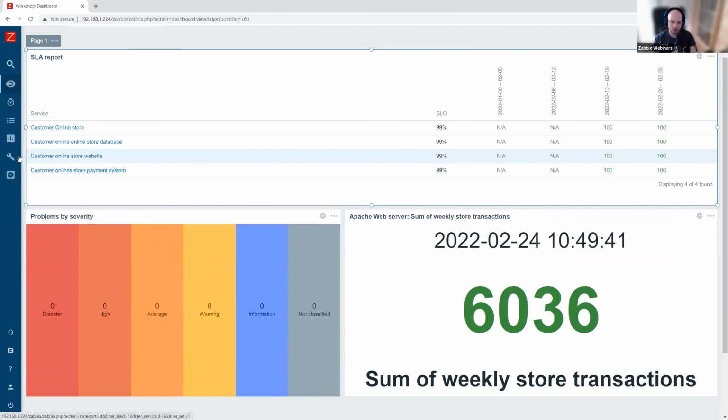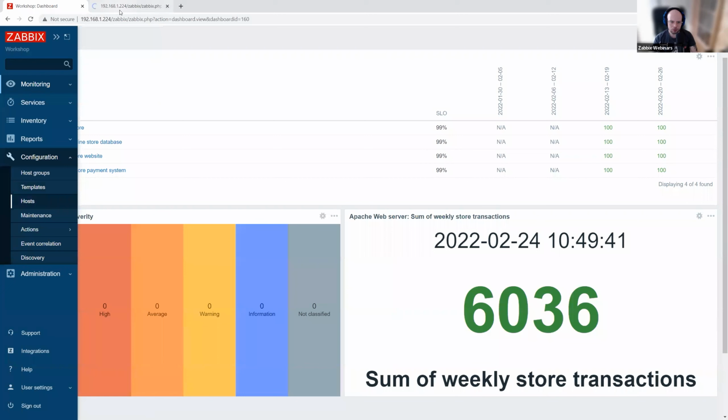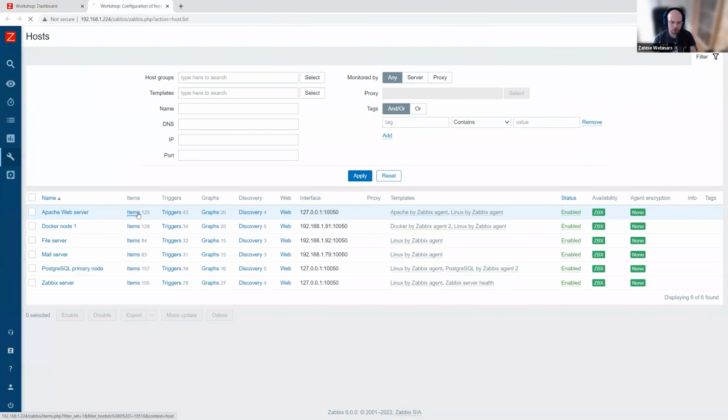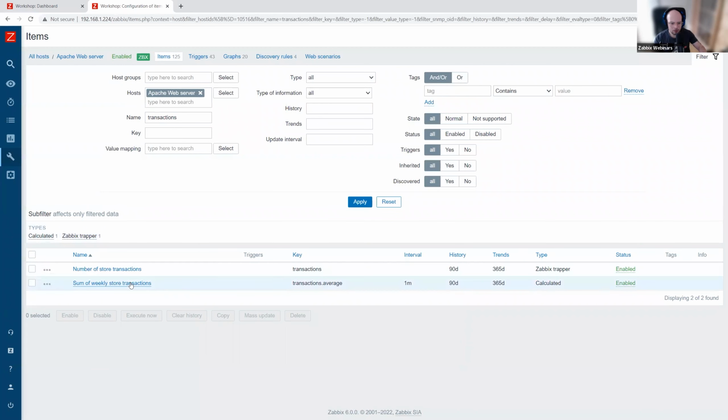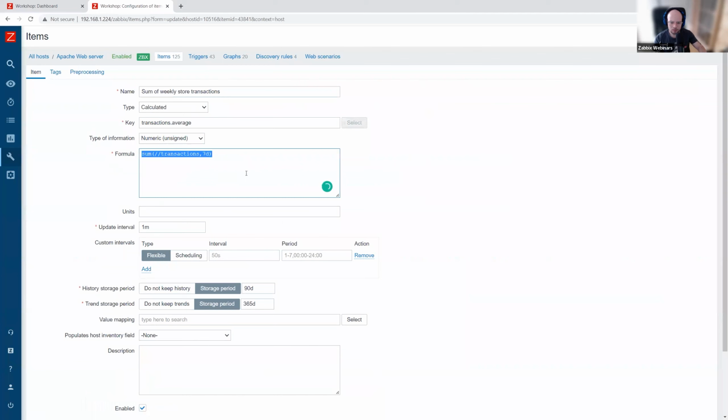We can look at it. If we navigate to configuration, hosts, that's on Apache web server. Let's take a look at transactions, sum of weekly store transactions. There it is. It's a calculated item. Really simple. Sum of transactions over the last 7 days.